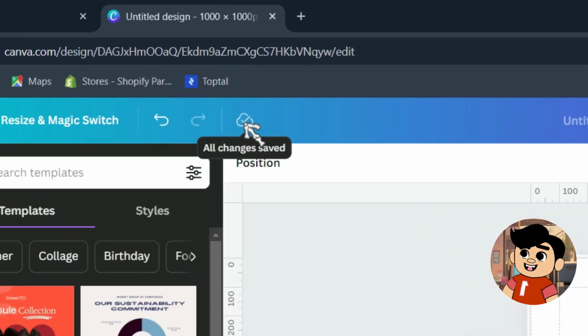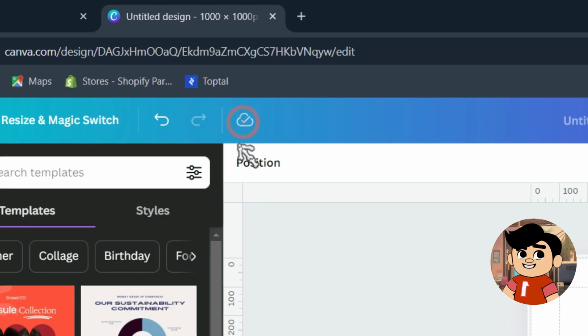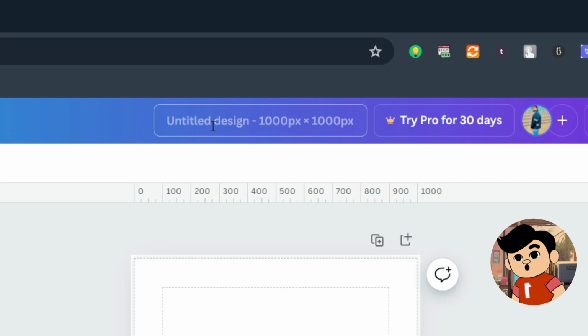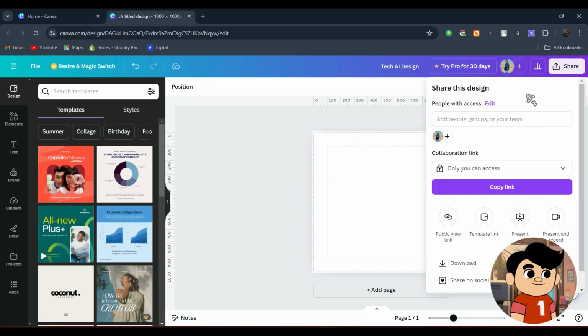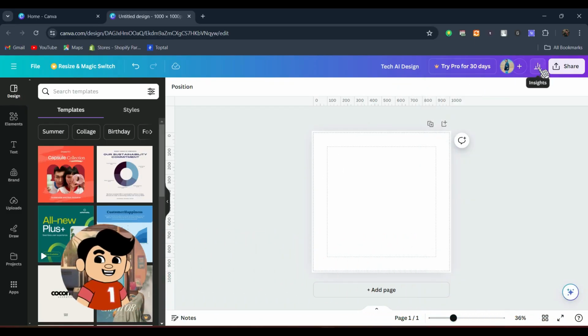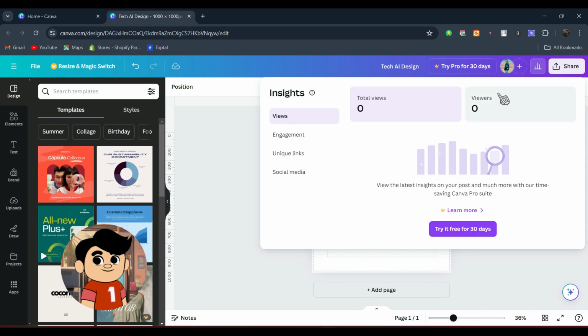Next, we have this cloud icon. This is Canva's cloud drive where your designs are saved. Canva provides 25 GB of storage in the Canva free version, which is quite good. Here, you can also add a name to your design. When you click on the Analytics icon, you can see your post insights.